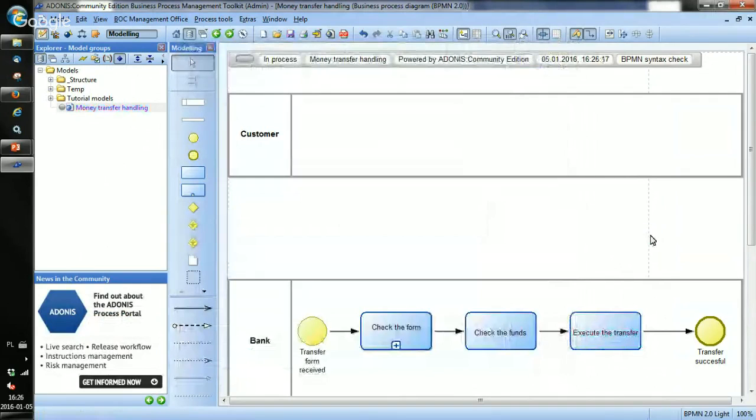So on a most basic level, your approach for creating BPMN diagrams is like this. First, you start with figuring out what the participants are. Then, you think about the happy path of your process. So when does it start? And when does it end? What is the end state?